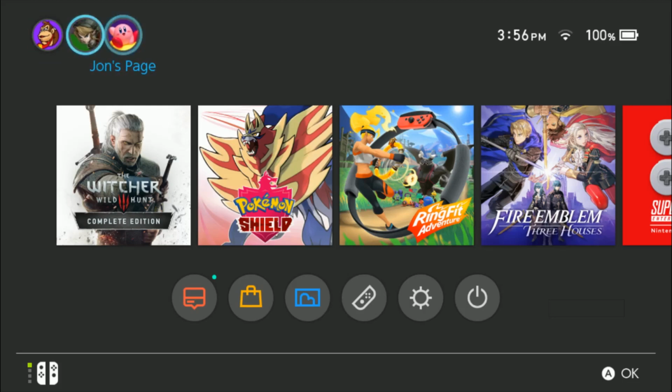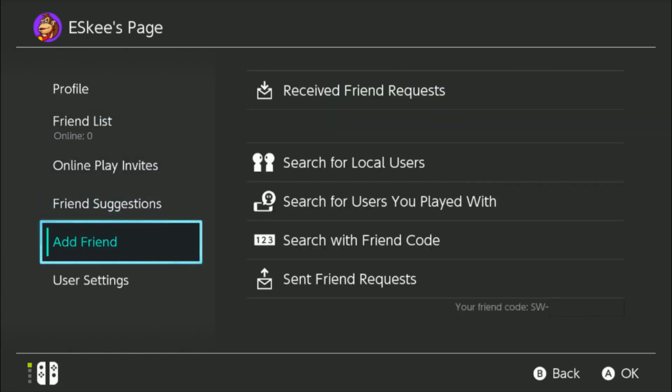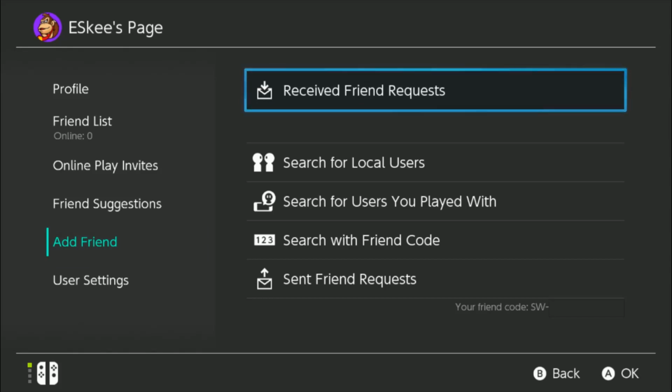So what you want to do is select your profile image at the top of your Nintendo Switch. I'm going to click on the Donkey Kong image. And then once you're in your profile page, what you want to do is go down and select the Add Friend area. Now, if you're accepting a friend request, you want to click on where it says Received Friend Request.